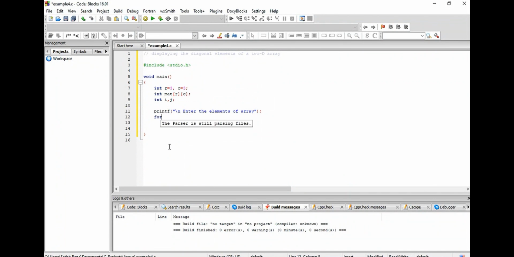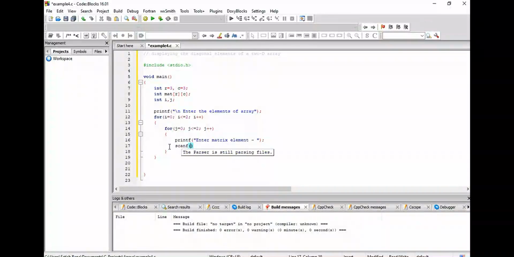We can create a for loop. So for i equal to 0, i less than equal to 2, i plus plus. This will count the number of rows, and within this we can create another for loop which is j equal to 0, j less than equal to 2, j plus plus. Now within this loop you can printf a message like enter matrix element, and finally we can scanf the value within double quotes %d and store the value in the matrix array with row i and column j. So from here we have stored the values from the user.